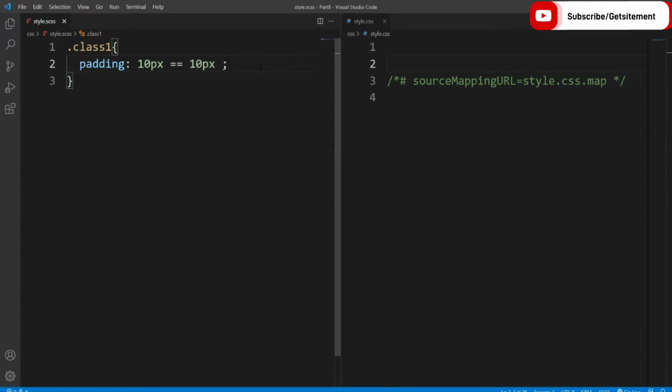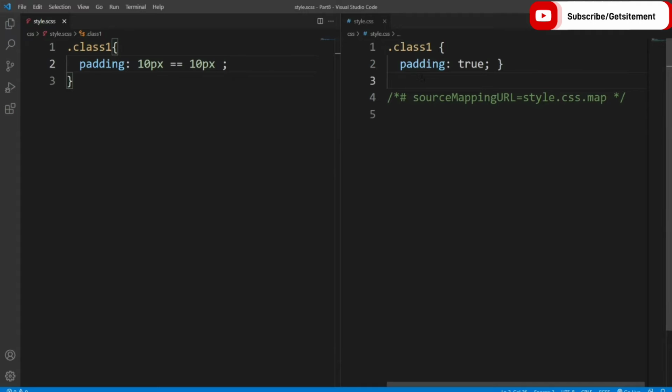If I save this file, here you can see in our CSS file, it's written padding: true. Here we matched 10 pixel equal with 10 pixel, and when I save this file, it's written true. Yes, the condition is true. But we do not use this operator like that. If you are familiar with JavaScript, then you know that. If you know JavaScript, then you are already familiar with the if condition, and we are going to learn about it in our upcoming tutorials. Here I just tell you how we can use comparison operators. Here you can see we compare 10 pixel with 10 pixel.